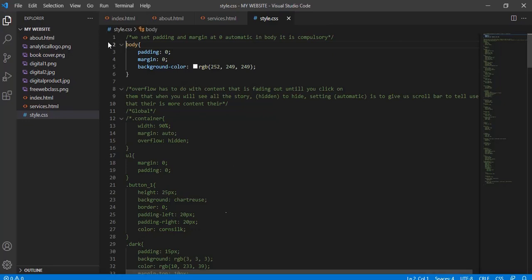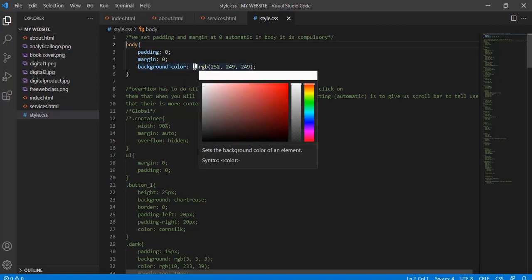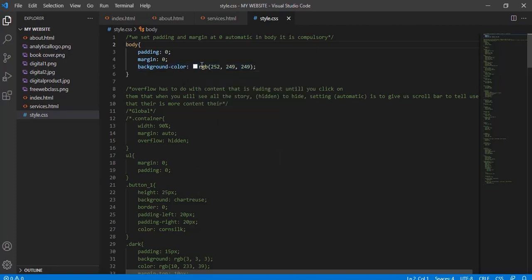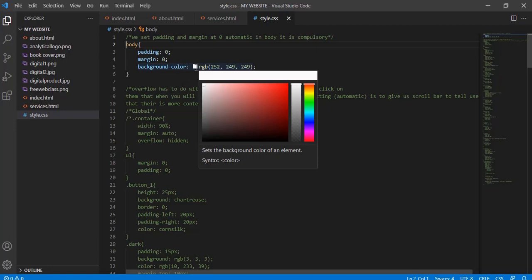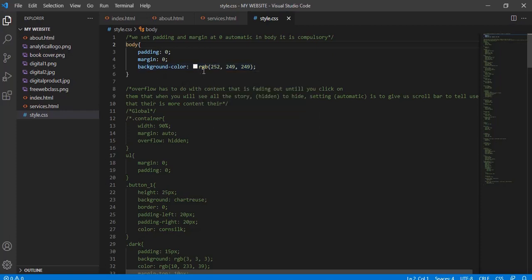Now let us style the body. This is how we style the body. Padding 0, margin 0, background color white. The background is not real white, it is a light red white, not pure white, not a plain white. I have talked about this RGB. If you don't know what it means, go back to the previous video.